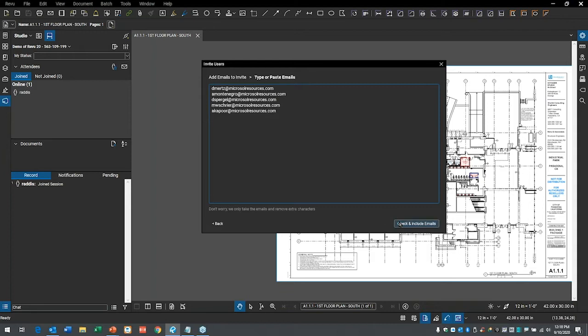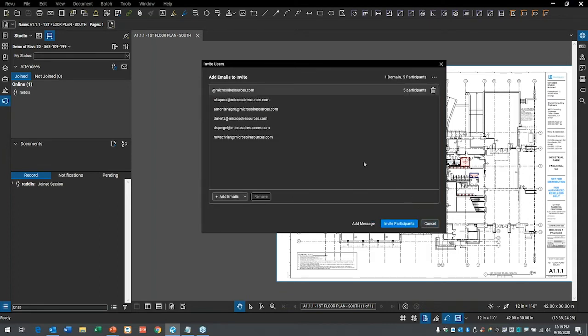I can check and include emails. I can click on this and we can actually see the kinds of domains that people are in. So really everyone is in @microsolresources.com. But if you had other ones, you could do that as well.